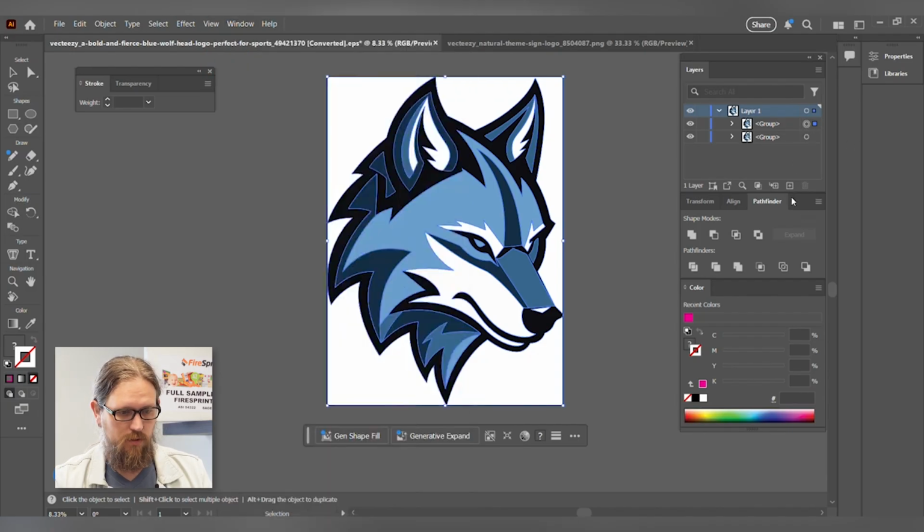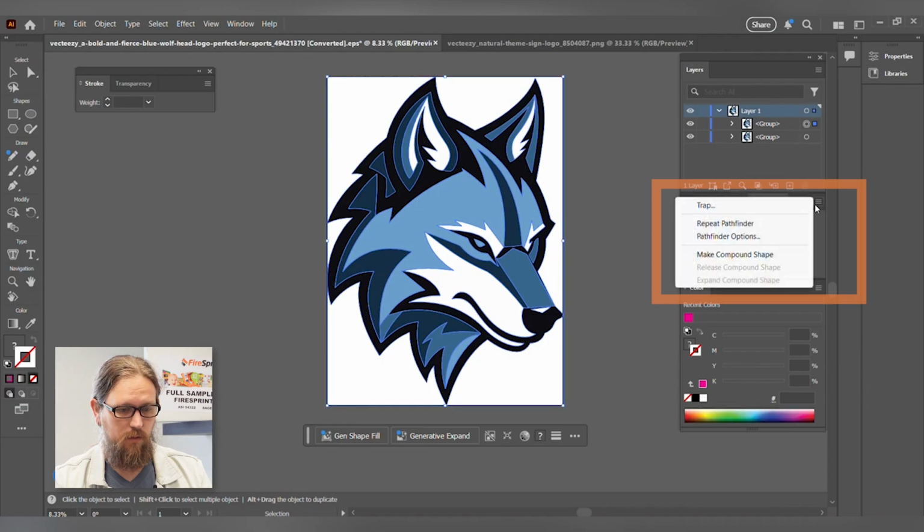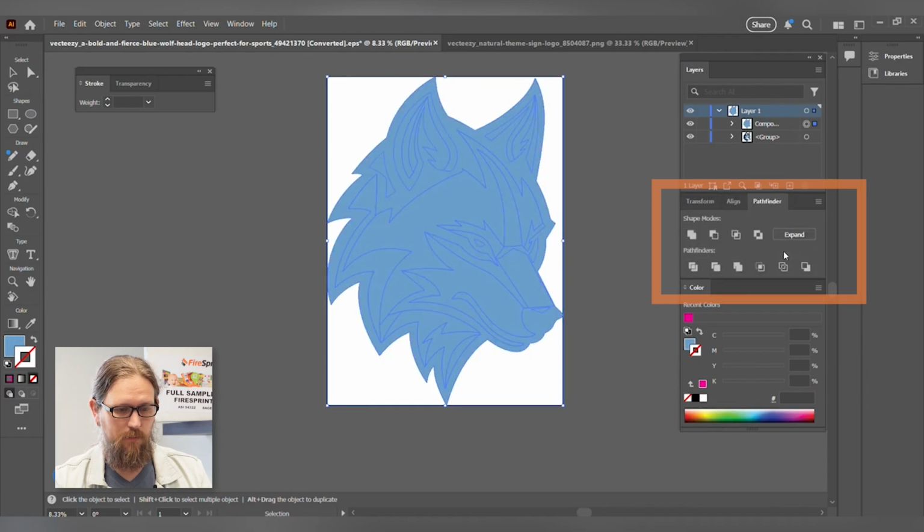So the first thing I'm going to do is under Pathfinder, I'm going to take this little hamburger menu and I'm going to make the compound shape. This expand button will light up. You can hit expand and it makes it one solid shape in one color.